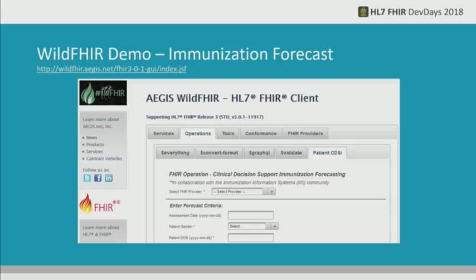Yes? I'm curious about the rationale behind developing an immunization resource. You'll probably have to talk to the work group at HL7 who manages that. But there have been some discussions, and I've been involved with them because of my involvement with this implementation guide.